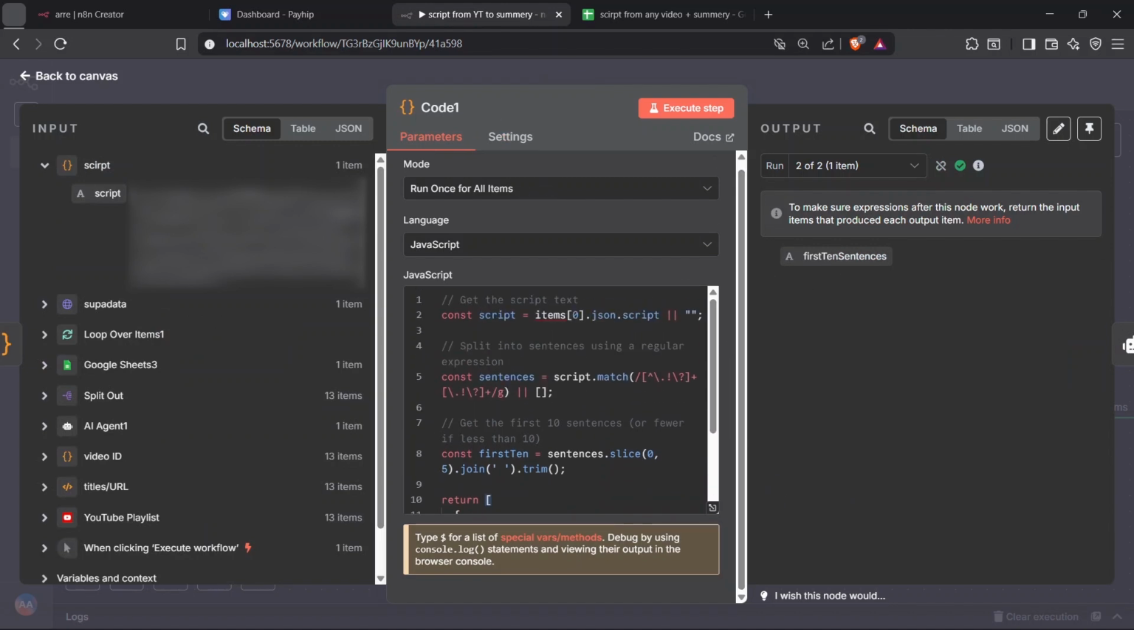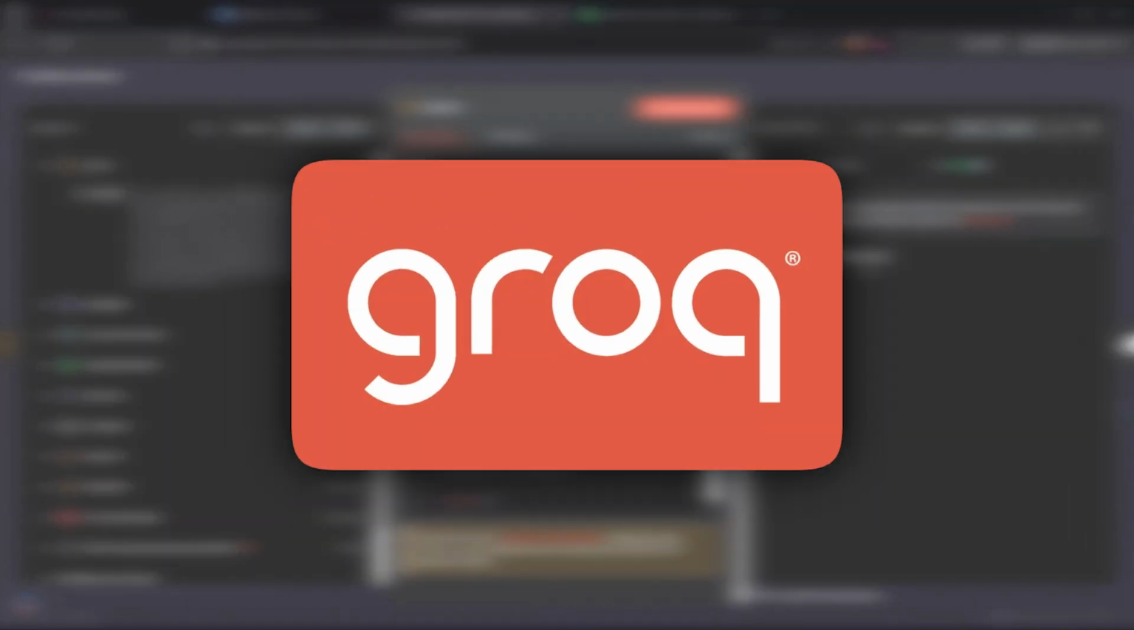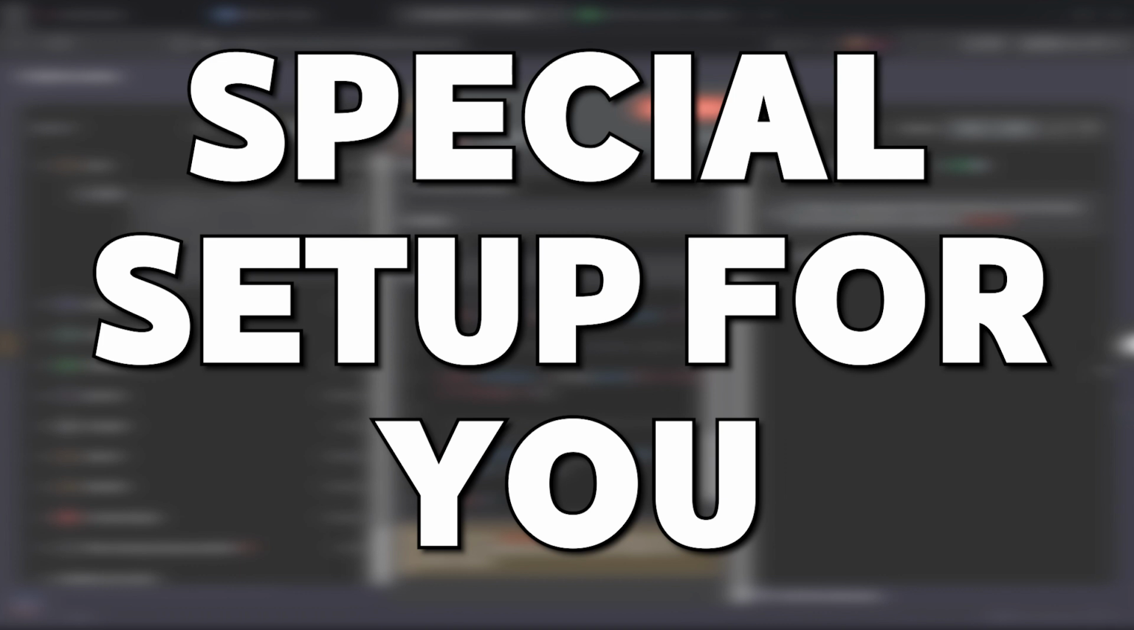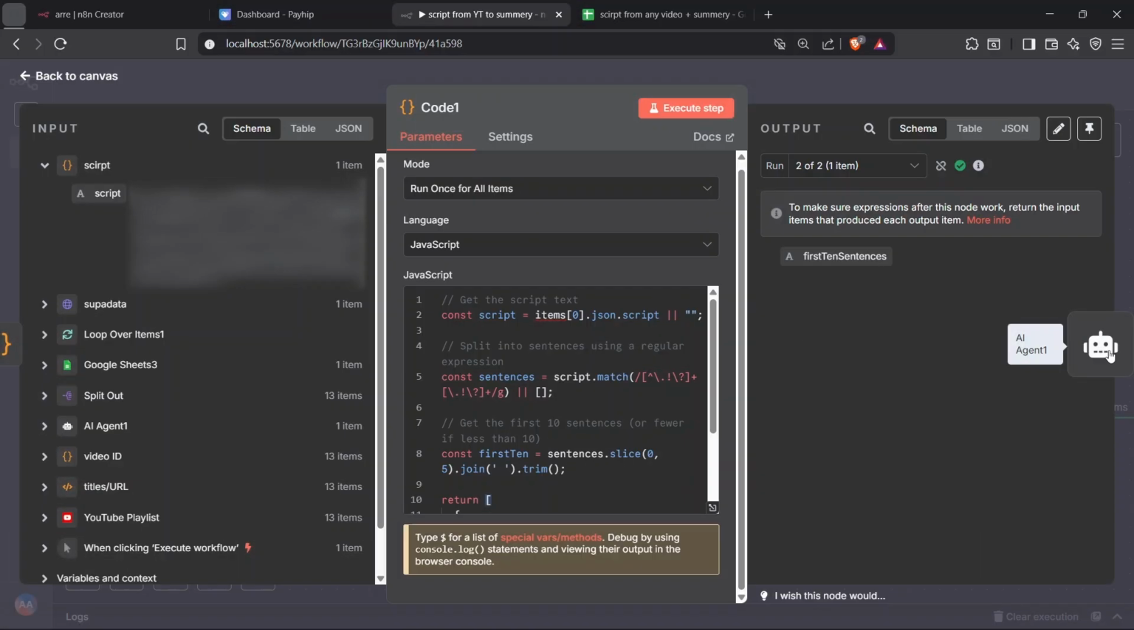Sometimes transcripts are too long. That's why we add the Code 1 node. It grabs the first few sentences, so the AI can start summarizing with focus. You can remove this node, but you need to add an AI that can handle long scripts or split the script into parts to improve your results, then merge them again. The Groq version here is 100% free but limited, so keep that in mind when using it for long videos. If you need it, just DM me and I can make it especially for you.